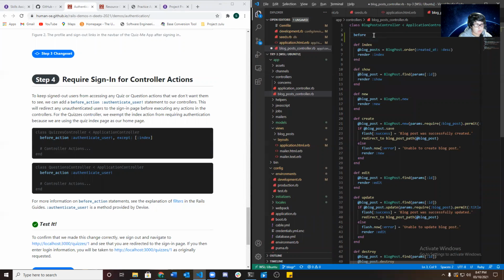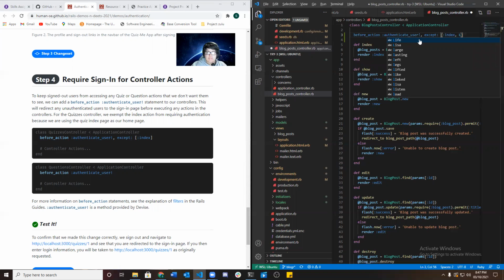So yeah, so before_action, authenticate_user!, except for the index and show. So save.